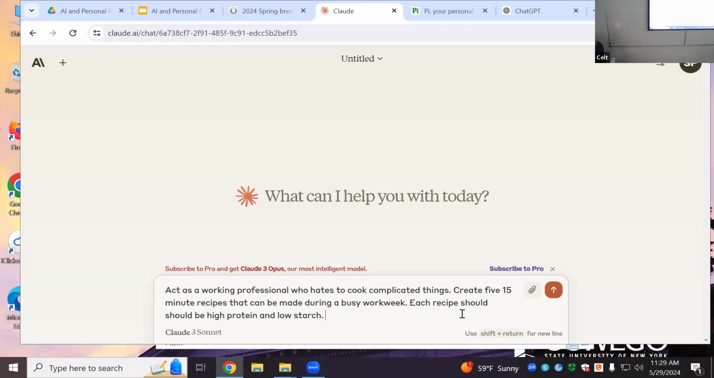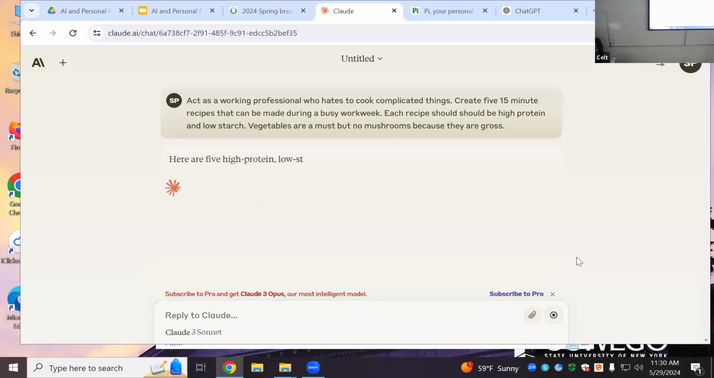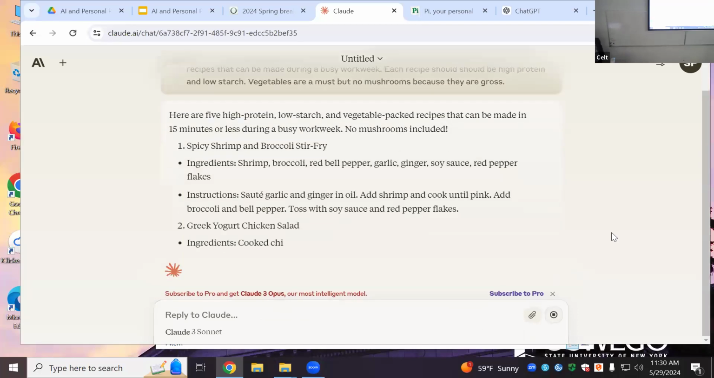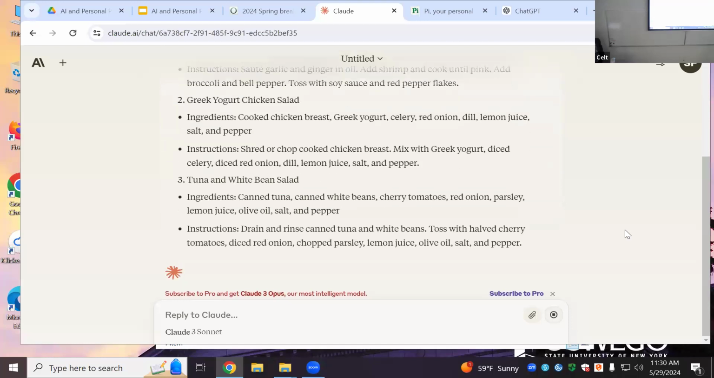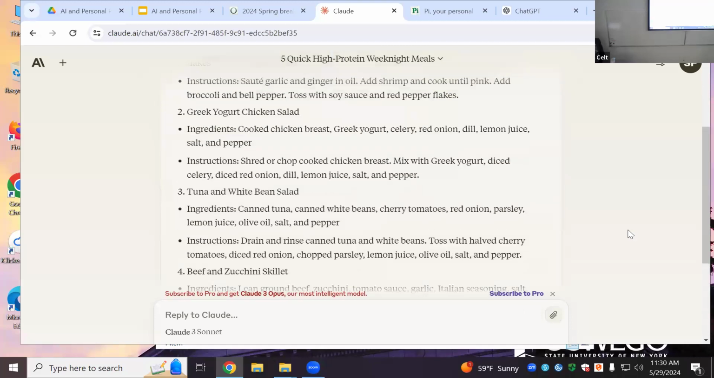Any additional instructions for it? Always include vegetables. Vegetables are a must. Are there any vegetables that we should avoid, Allison? Mushrooms. Yes, no mushrooms because they are gross. Okay, perfect. Because they're squeaky. Yeah, for me, it's asparagus. All right, here we go. So we've got our act, we've got our instructions, everything else. So let's see what it does. I'll let it generate and then we can go through these real quickly together.